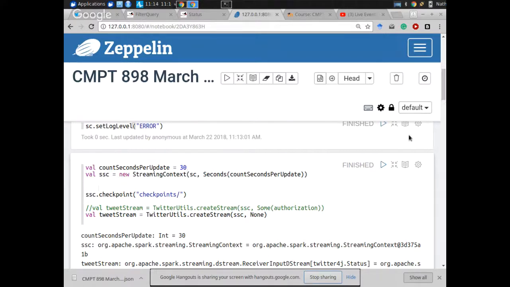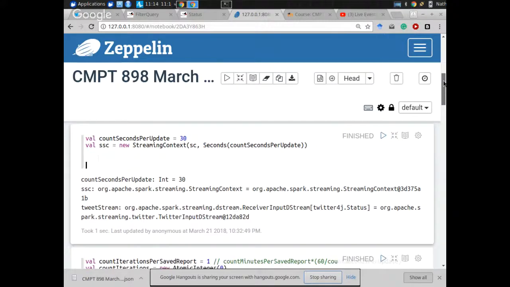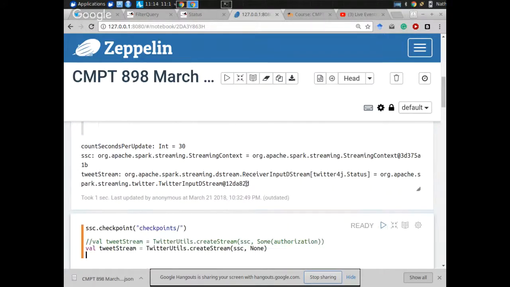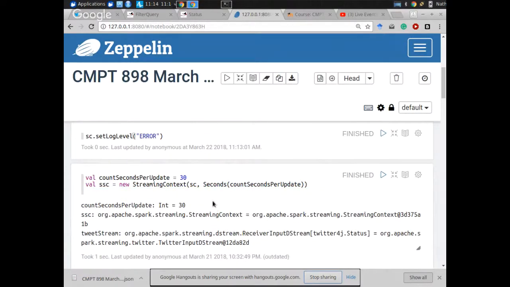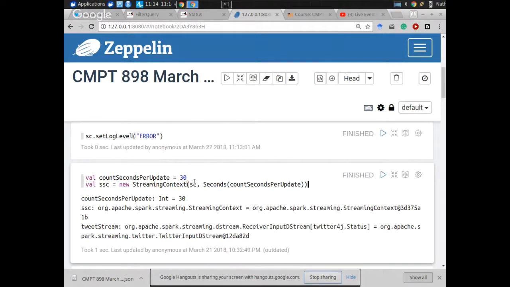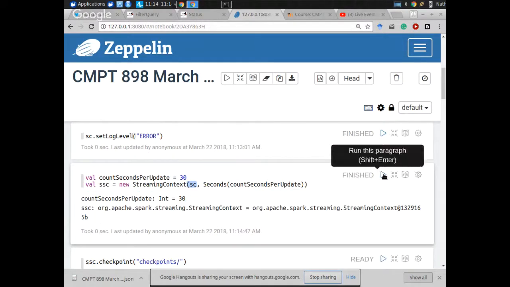Yeah. Okay. Now we're going to set up the Spark streaming context, and maybe for didactic purposes, what I will do is just separate this out into a different little block. You don't have to do that, but I'm doing it for didactic reasons, because this stuff should be very familiar to you by now. We set up a streaming context. This is the Spark context, and we set it up to go with a certain number of seconds per update.